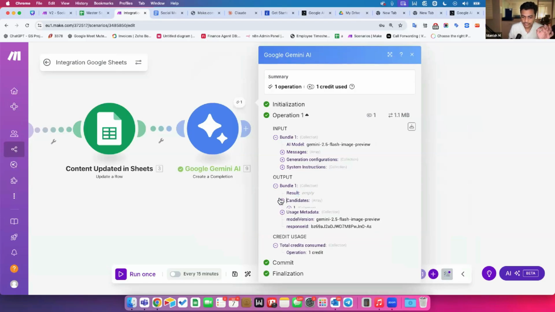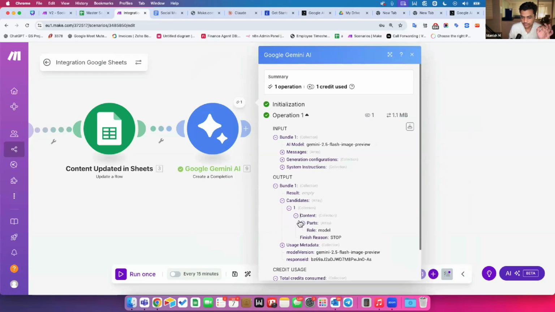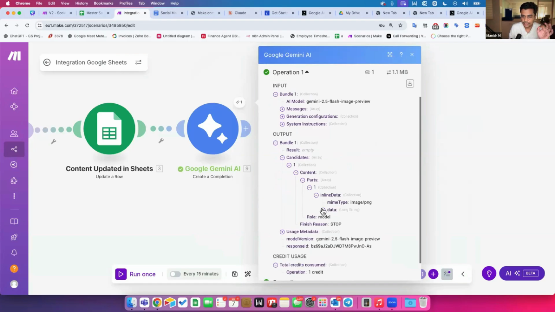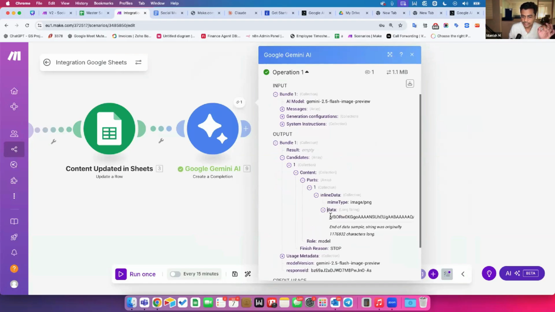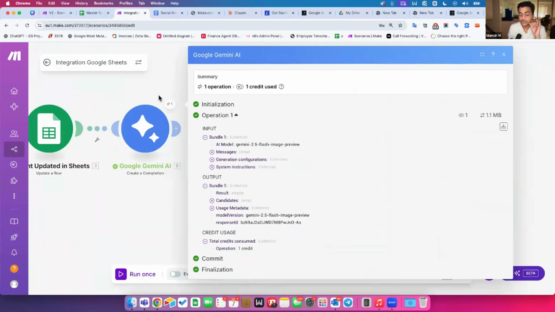Now, if I click on candidates, then content, and parts, see here within content there is something called parts. Within parts, furthermore, there is inline data. And this inline data has this kind of data, which is not a visual image, but this is how an image looks like in APIs. When it comes to images or any file, listen to this very attentively. It's one of the fundamentals of working with APIs.